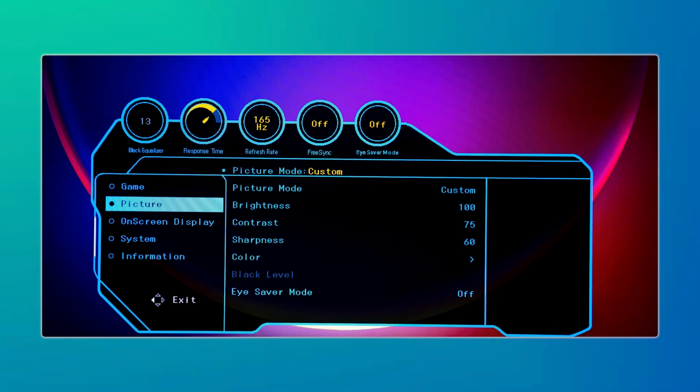First, open the monitor menu by pressing the control button underneath the screen. From there, go into the picture settings menu. Start with picture mode. You can choose either custom or FPS mode. FPS mode is great if you mainly play competitive shooters because it makes enemies easier to spot in dark corners.